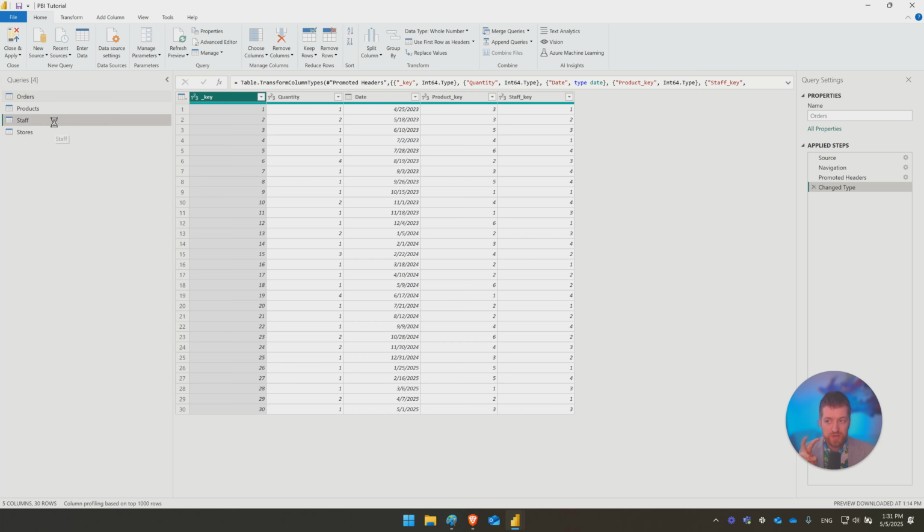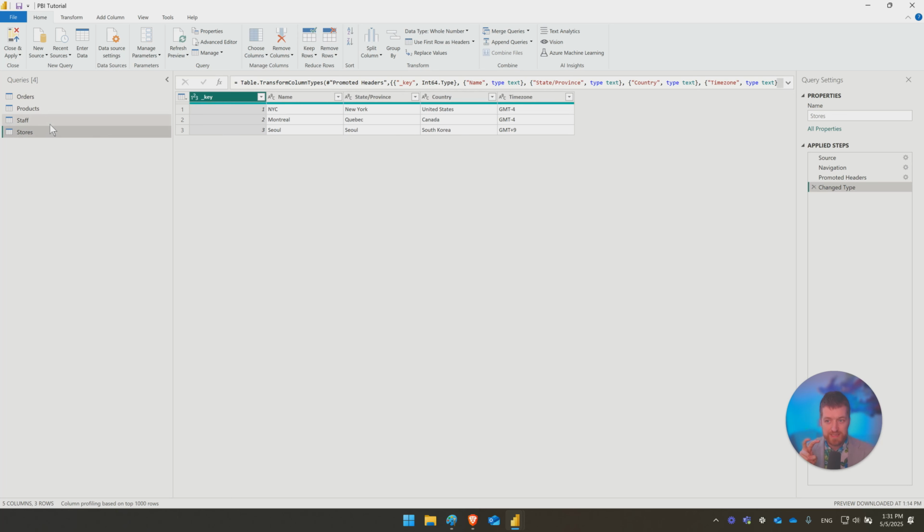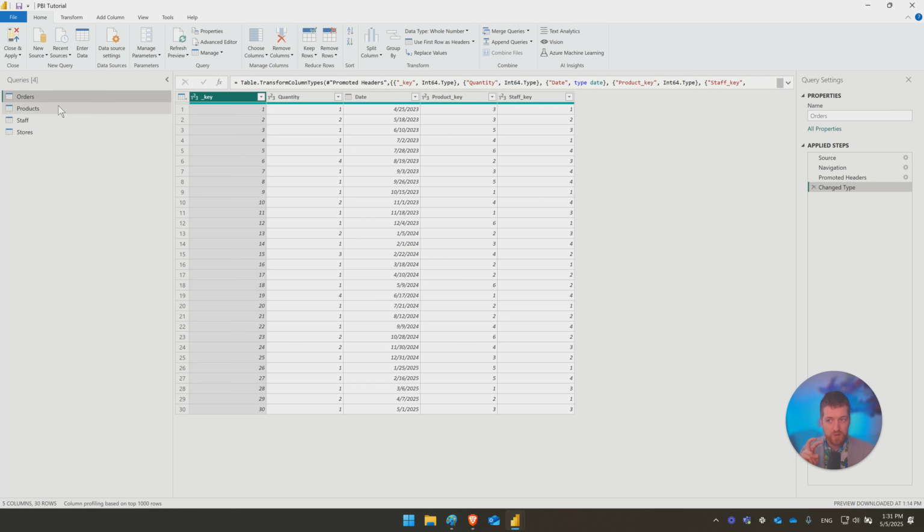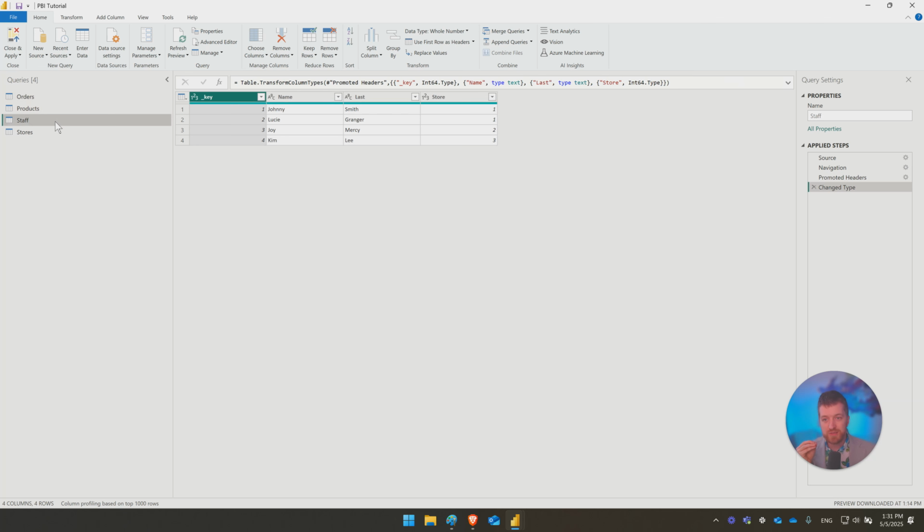We're going to merge the staff and the store data together first, and then we're going to grab the price from the order so we can get a total price in each order from the product table. So let's do the staff first. So how do we get the store information? We're going to use the merge queries.